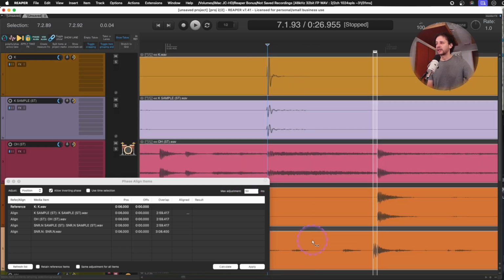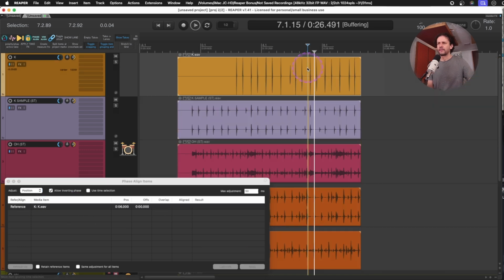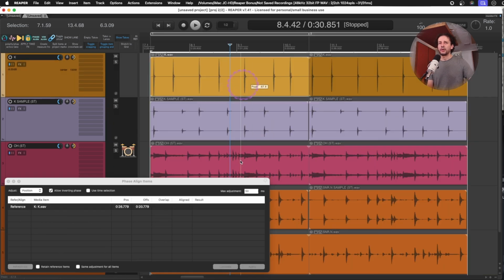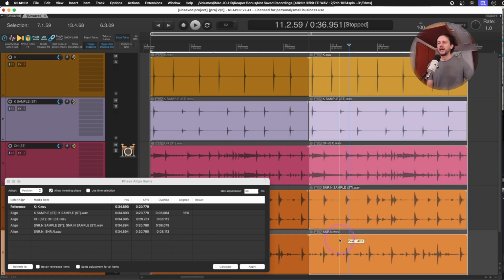So I can just select all of my spot mics, and probably that's the best way to say it, and I will align all of them with my kick drum, and I will hit apply. And I will have two versions of it. On the left one, not aligned, and on the right, all aligned against my kick.